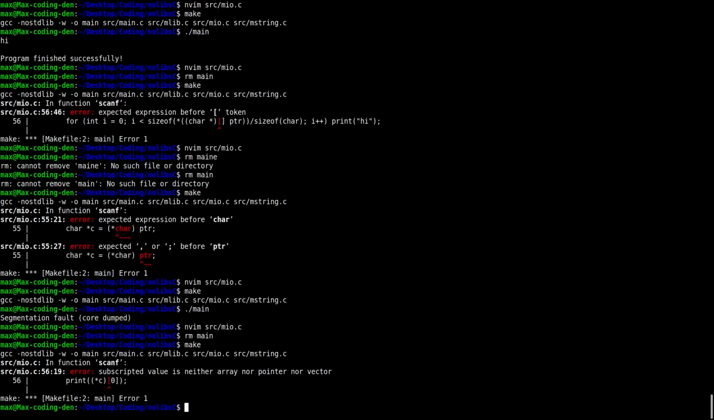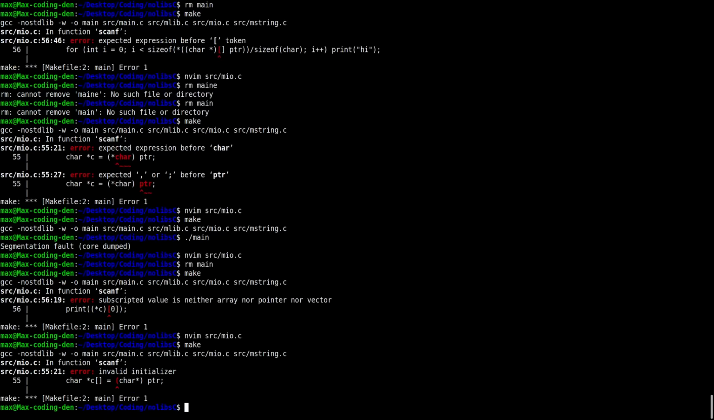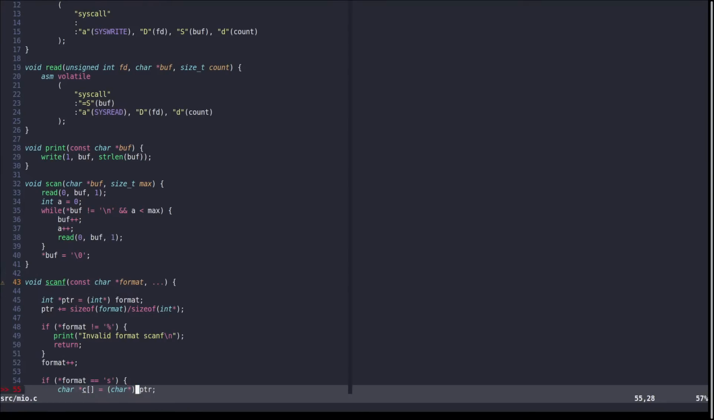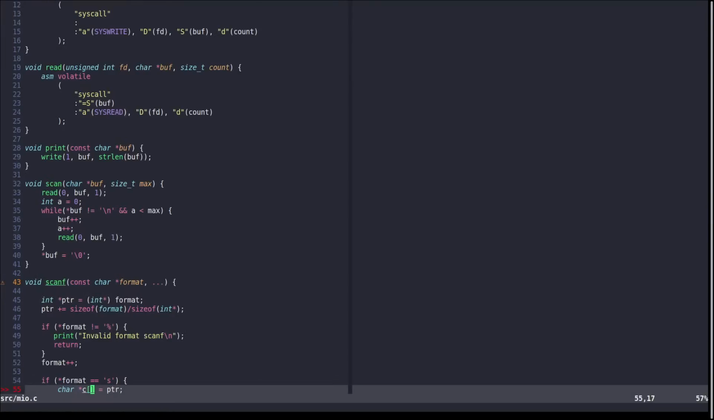Subscripted value is neither an array, nor pointer, nor vector. Oh god, I hate this. But it is an array. It is. It is an array. Oh my god. Yeah, no, but I can't have this be initialized as an array.